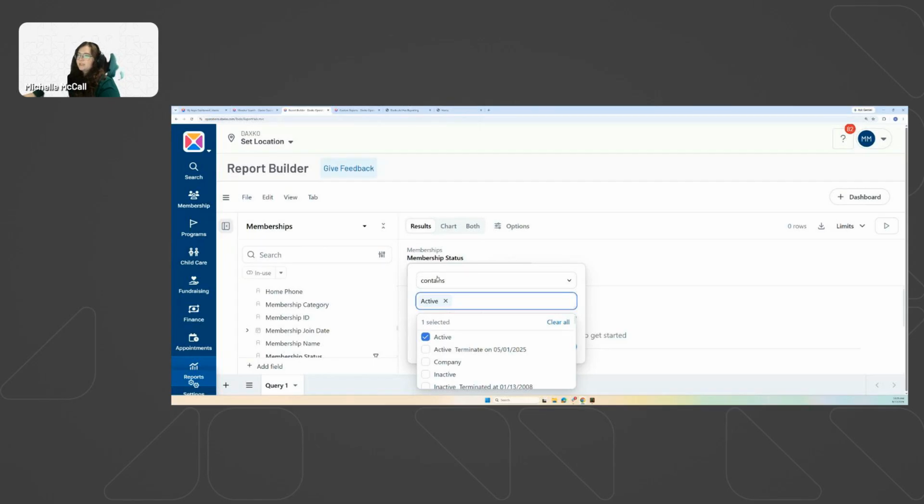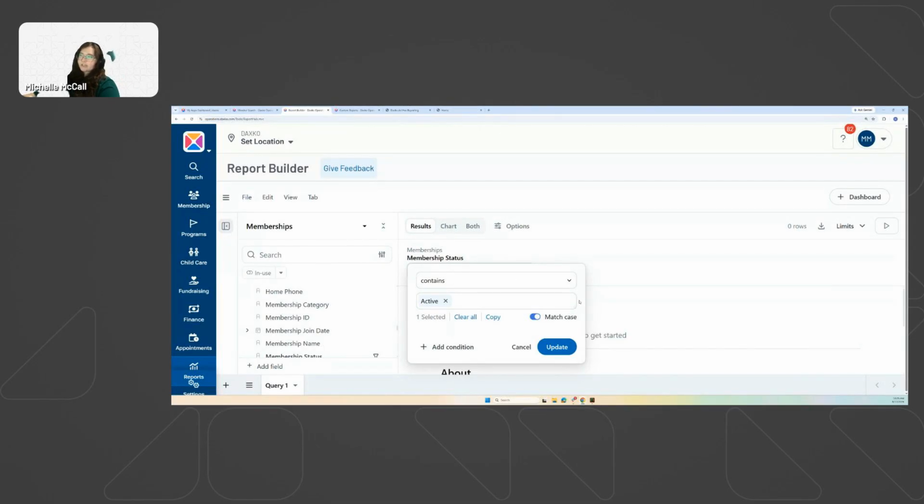The reason why I did contains is because if it is a unit that has a future termination date, their status will say active space terminate on, and then their future termination date. We want to include those because they're currently active still. So I'm doing contains rather than is equal to, so it pulls all of those currently active units.